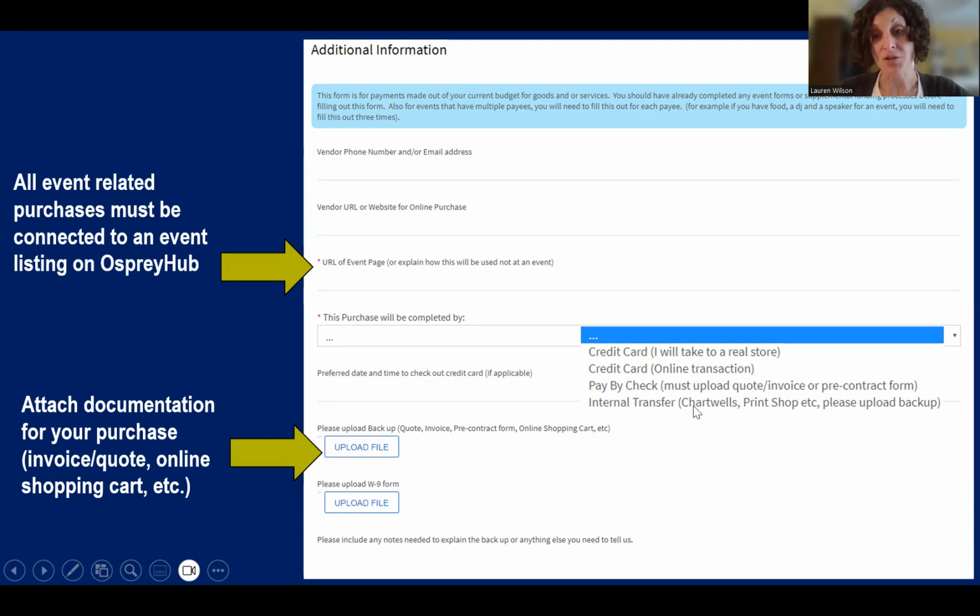The last option, internal transfer, is for any Chartwell's catering orders, any orders that are being put in through the print shop. Those are the two big ones for internal transfers. If that's the case, we always need the quote or the invoice to be uploaded as part of your purchase request. So this last piece over here, attach documentation for your purchase.